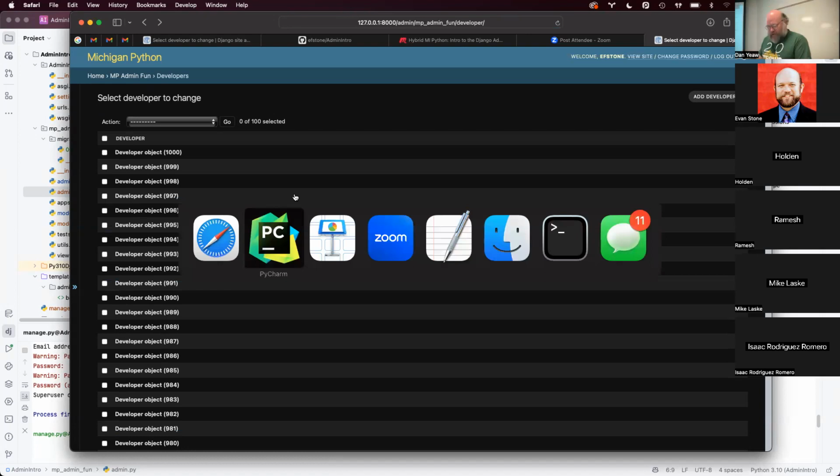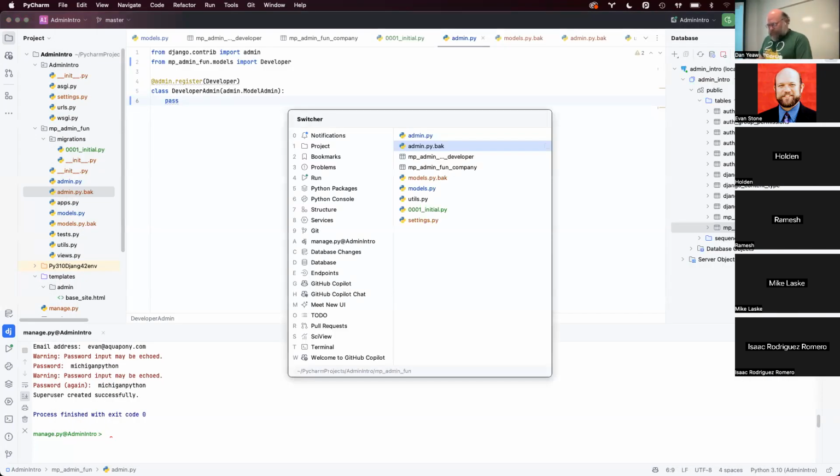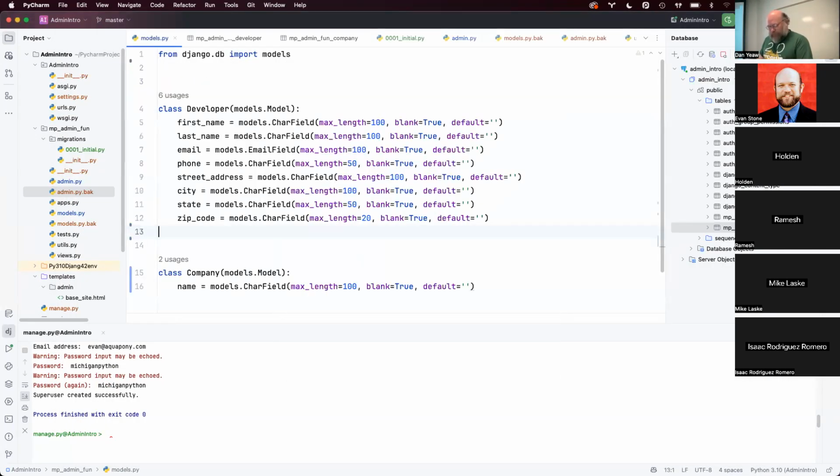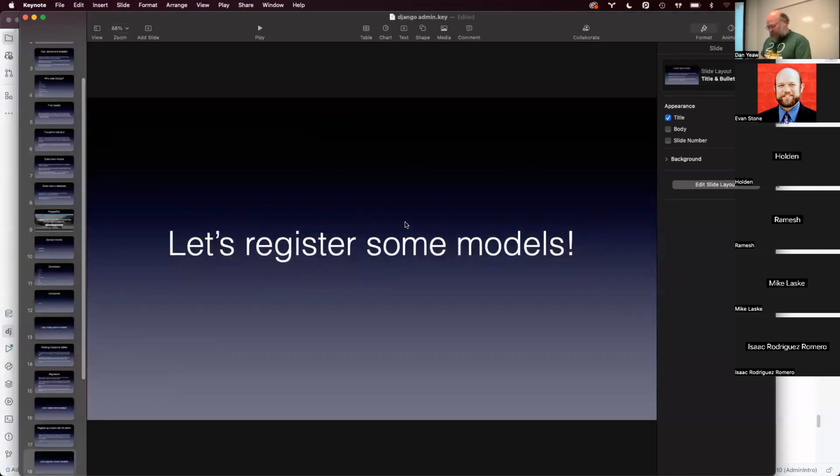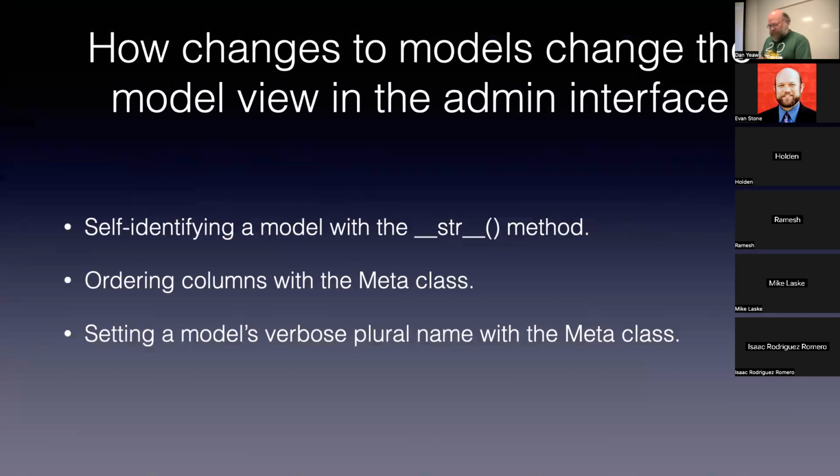So the first thing we're going to add is a self descriptor. Actually, I think that's in my slides too. Self-identifying a model with the dunder string method. And we'll also talk about ordering columns with the meta class, setting a model's verbose plural name with the meta class, and maybe some more stuff, but we'll start here.